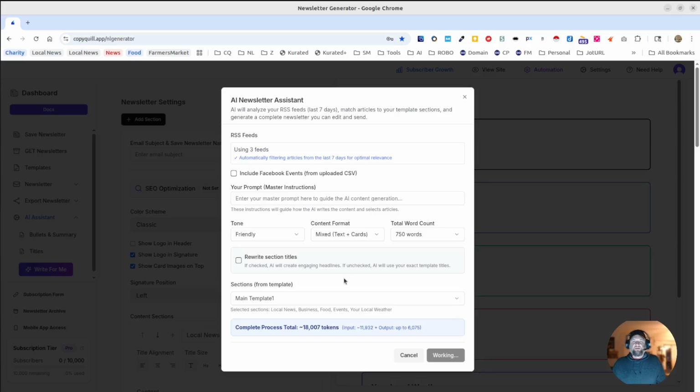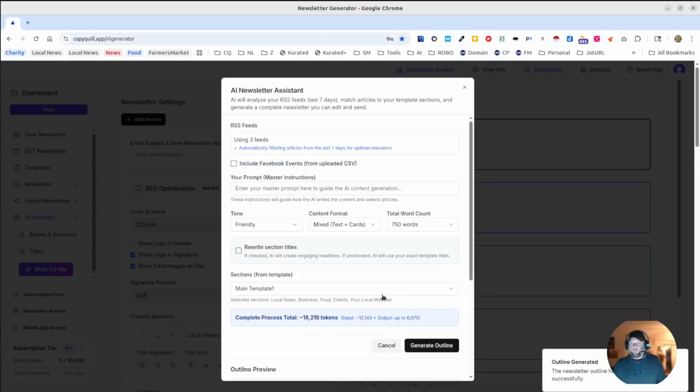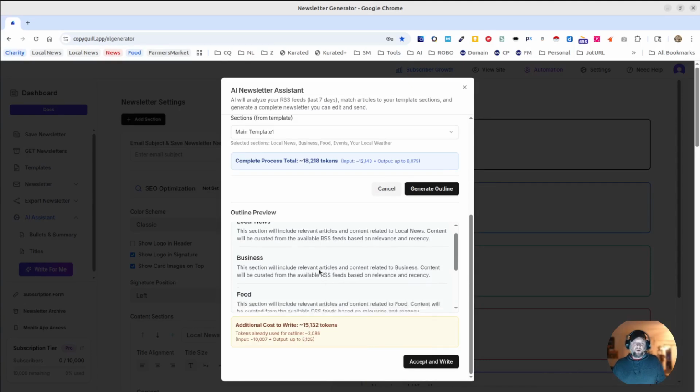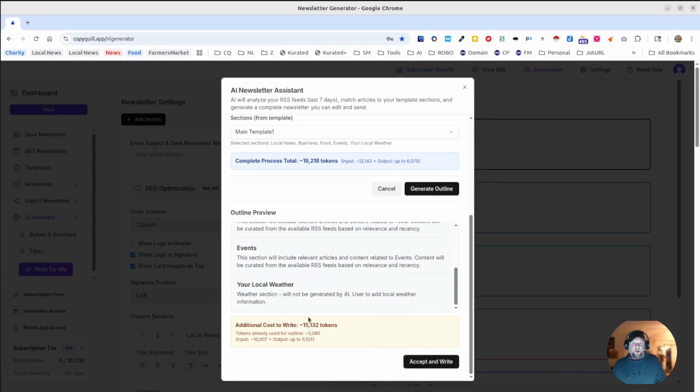Each part takes around 30, 45 seconds to generate. So we'll just wait for this to finish. There we go. That was actually pretty quick. So now that it generated, we got our little prompt here, and then we can kind of see how it's going to look. You'll see that we've used 3,086 tokens, and we got another 15,000 left. Then we go ahead and click accept and write. This is going to take another 30 to 45 seconds to write the entire newsletter.